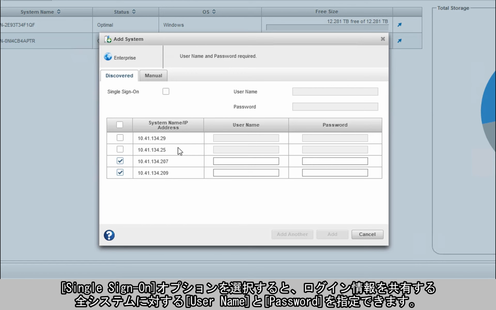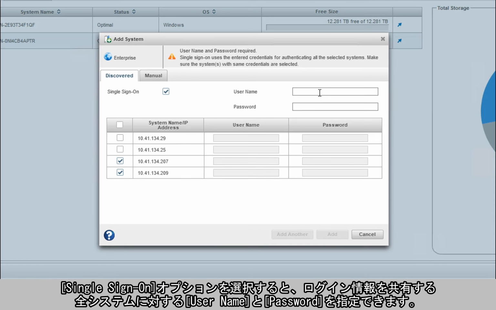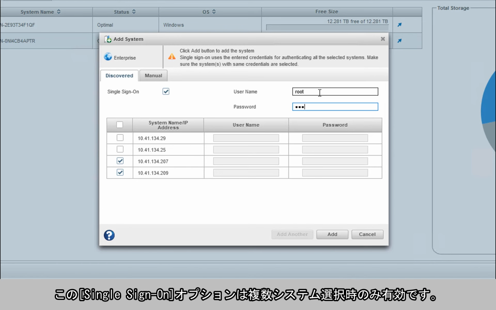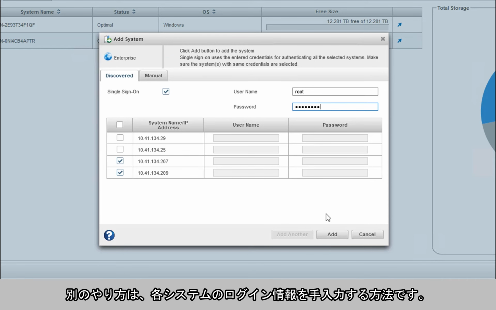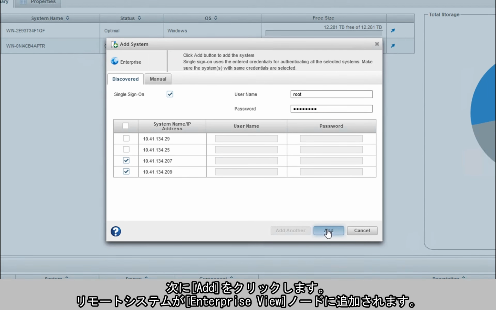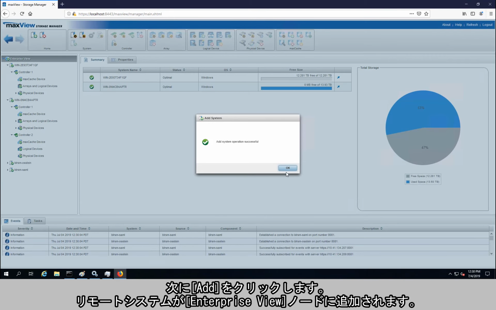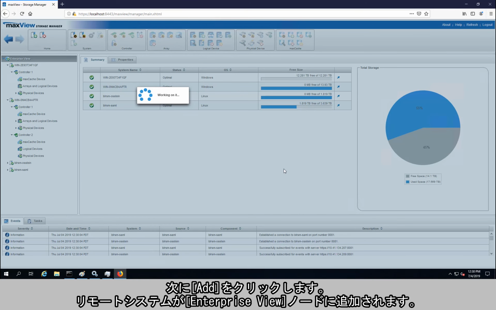You can select the Single Sign-On option to specify the username and password for all the selected systems that have the same credentials. Also note, the Single Sign-On option is enabled only when more than one system is selected. Otherwise, you can also specify each system's credentials manually. Then, click Add. The remote system gets added to the Enterprise View node.